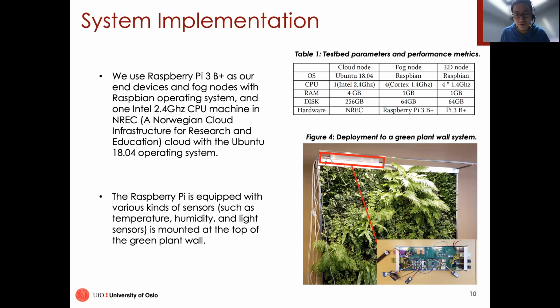We are focused on the detailed implementation and the data processing orchestration framework in this slide. The core of our proposed data processing framework is to explore the semantics of both the cloud and fog platform in order to provide a user-friendly orchestration framework. Table 1 shows the testbed parameters and the performance metrics.